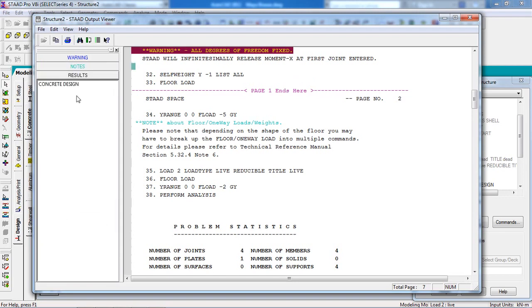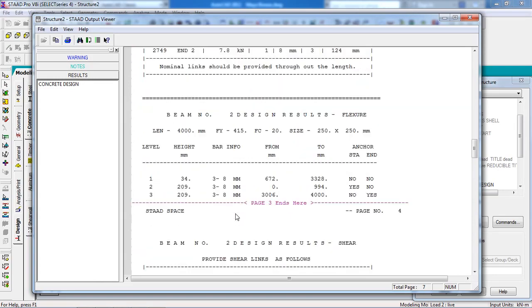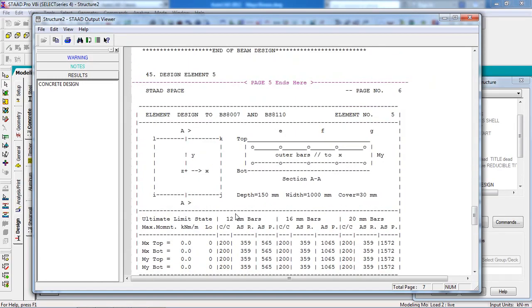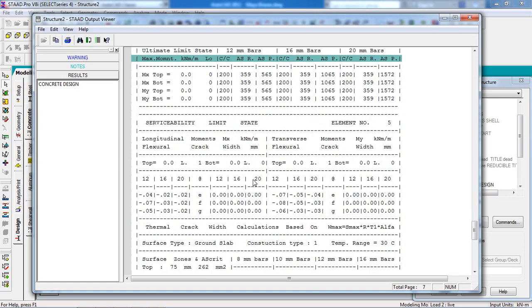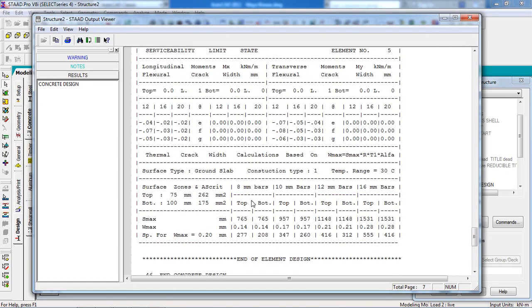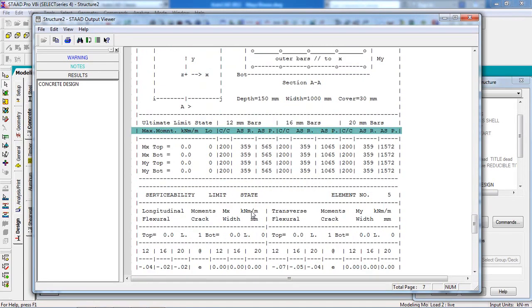Nothing to worry. Go to result, concrete design, just take the slab design, not the beam design. Okay, this is the slab design. Okay, this is an element. Now this is our slab, depth 150 mm, cover 30 mm. Now this is our reinforcement. Okay, now use 12 mm bar in this AST. Okay, now this is our result. You can copy the result and paste it in your suitable position.